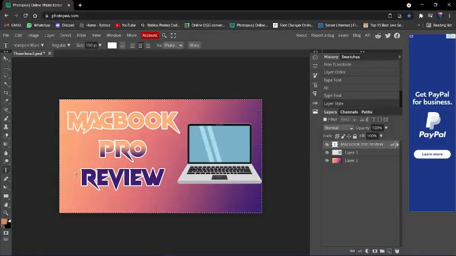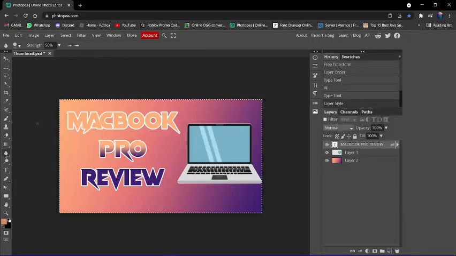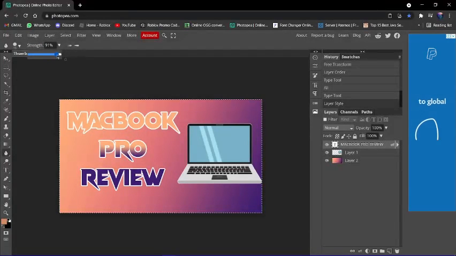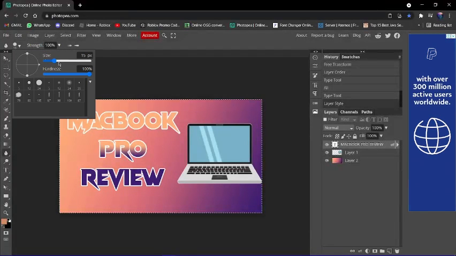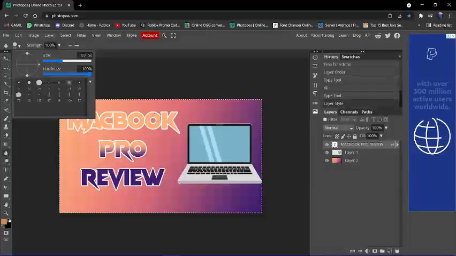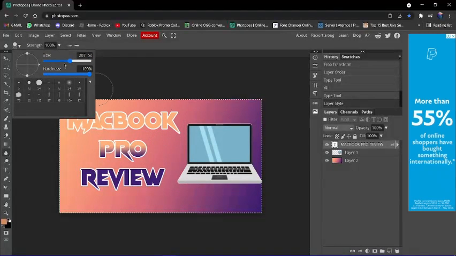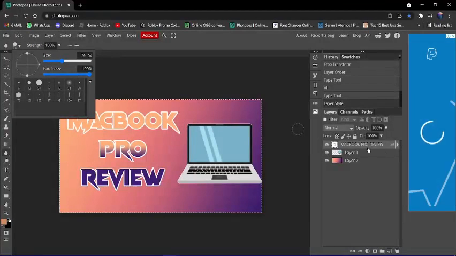If you want, you can also blur the background. So you use the blur tool over here, so you can set your strength, like 100 is best, and the size of the cursor, so like this is this, and this is 1000. So you can just keep it this much or even smaller if you wish to. We are not going to use the blur effect now.